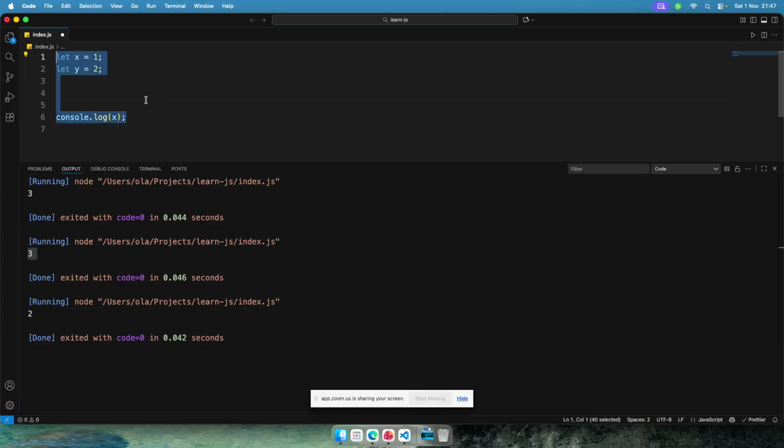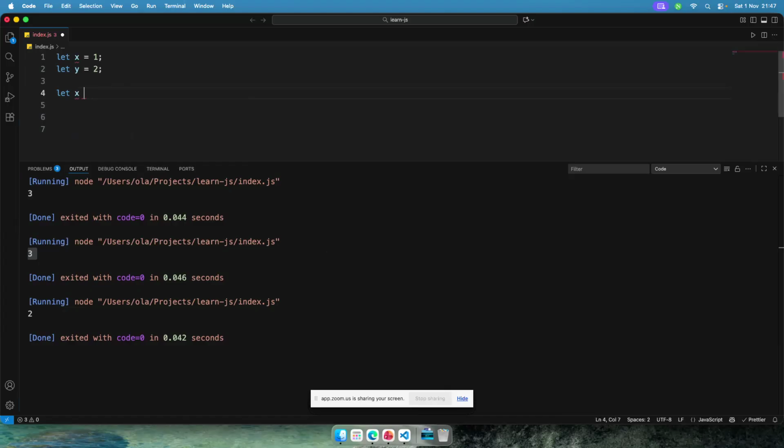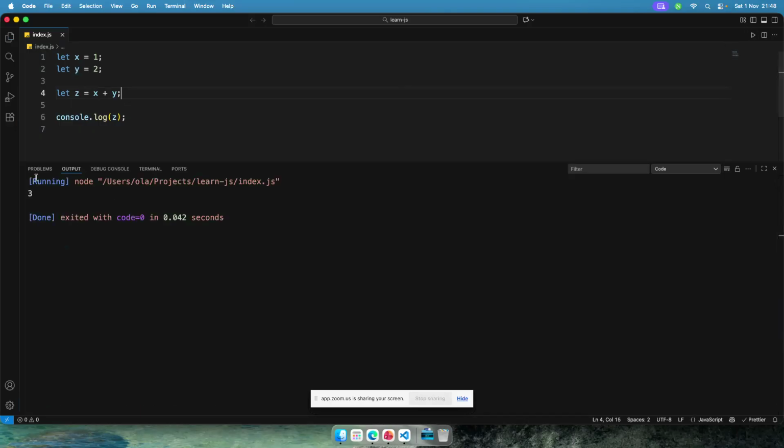Okay. Thank you. So what I said was, I hope you add to this variable side, this x and y. So let's say z equals x plus y, then I can log out the result of z. Let me clear the console and let me run it again. So as you can see, this is 3.